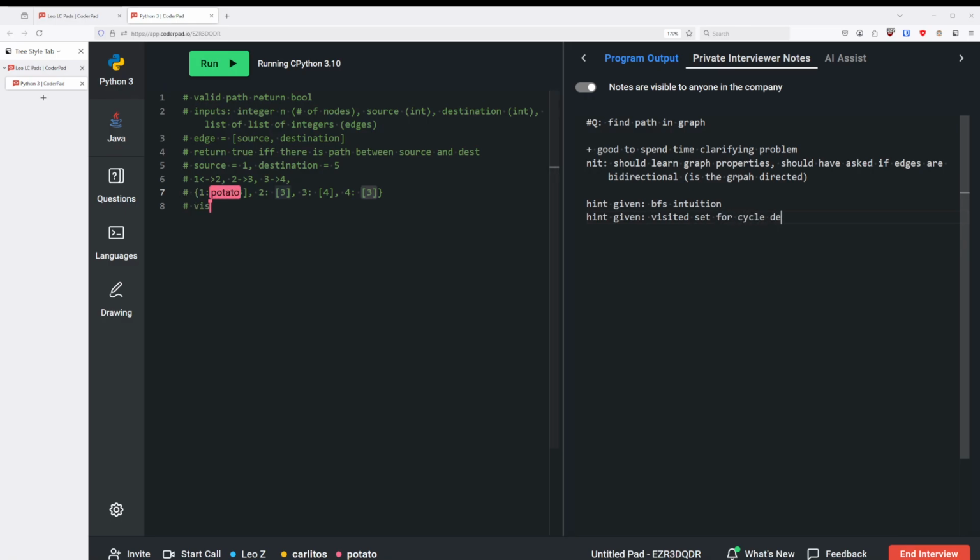Okay. So then I'll have visited, and as I'm traversing, I'm visiting one, two, three, four, and then I go to four, and I see that three is already in visited, so I don't visit that. Exactly. But you still haven't answered the original question of how do you know there's no path between the source and destination.